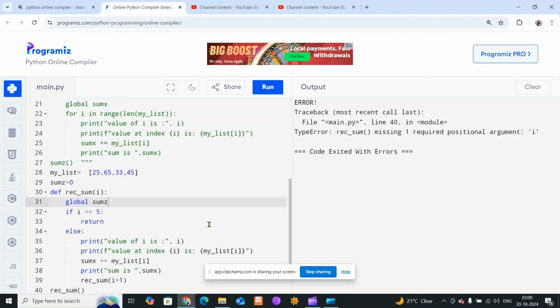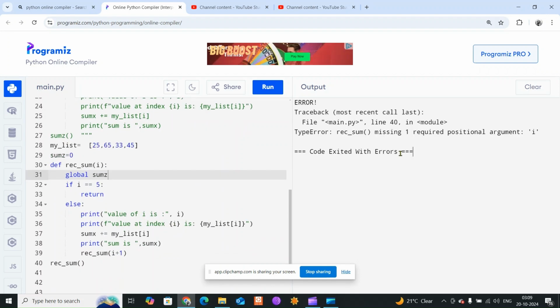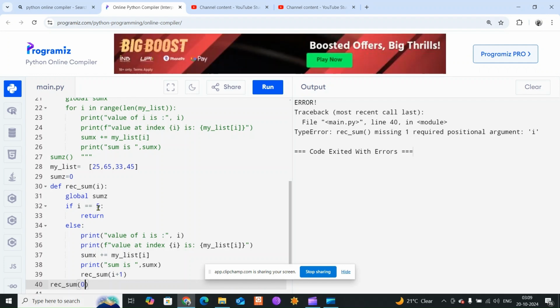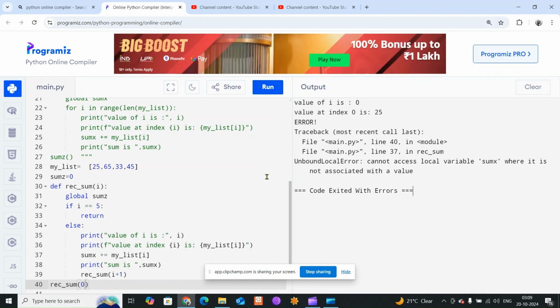Okay, it is saying missing one required argument I, right? Because here it is expecting I. That means I have still not given the initial condition. I will give the initial condition as 0. The first time when I am calling this function, I am assigning it 0. Same as when you call this for loop the first time, you assign the I value as 0. Same thing we have here, right? Let me run it now. Now it should get executed.